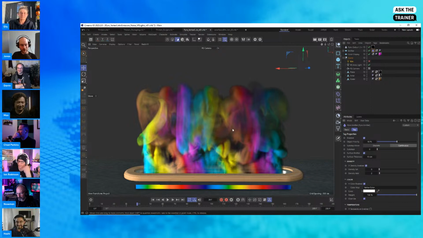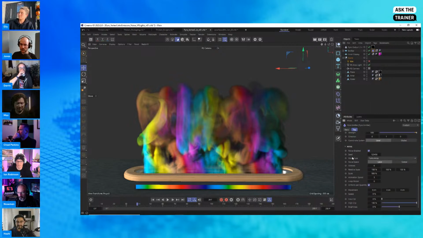So what you could use that for is also, for example, if you want to emit from any object that has a material, a texture on it, you could read that texture, write it into a vertex map tag, vertex color tag, sorry, and then just emit the texture color. This is quite cool.